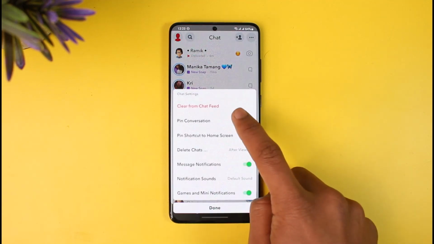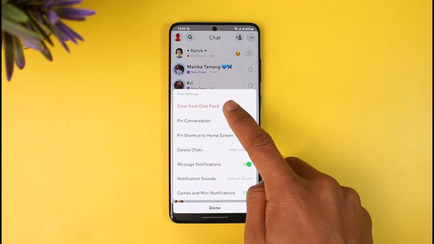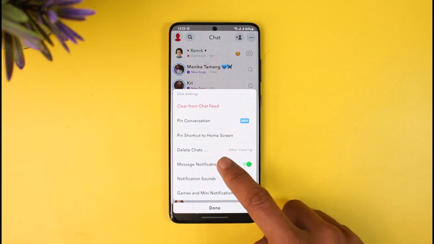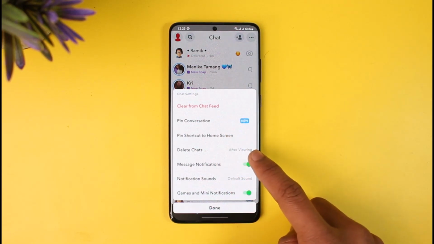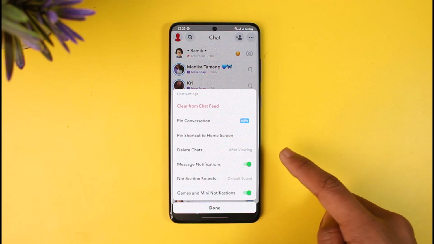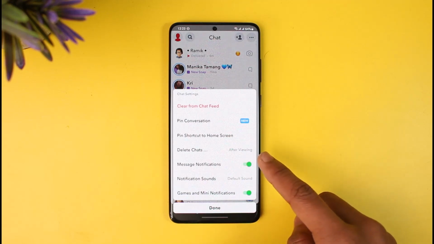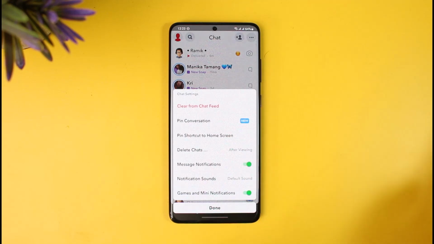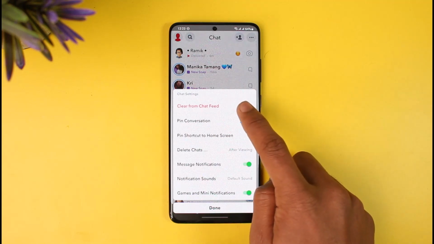When you go to chat settings, you'll find the option called clear from chat feed, or you can find the option called delete chats. Now this is just a setting. What it does is that you can choose to delete chats after viewing them or after 24 hours after viewing them. So it's either 24 hours or it's either instantly. But to clear them, just tap on the clear option over here.